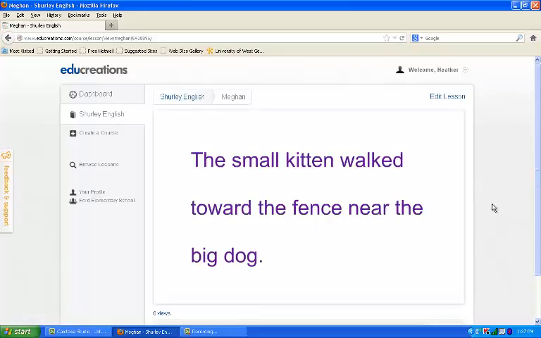A small kitten walked towards the fence near the big dog. Who or what is the sentence about? Kitten, subject, noun. What is being said about kitten? Kitten walked, verb. Towards the fence, prepositional phrase.